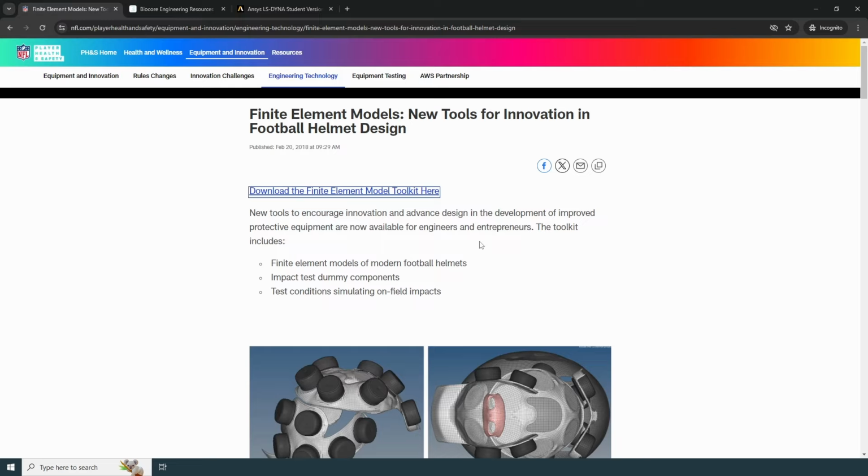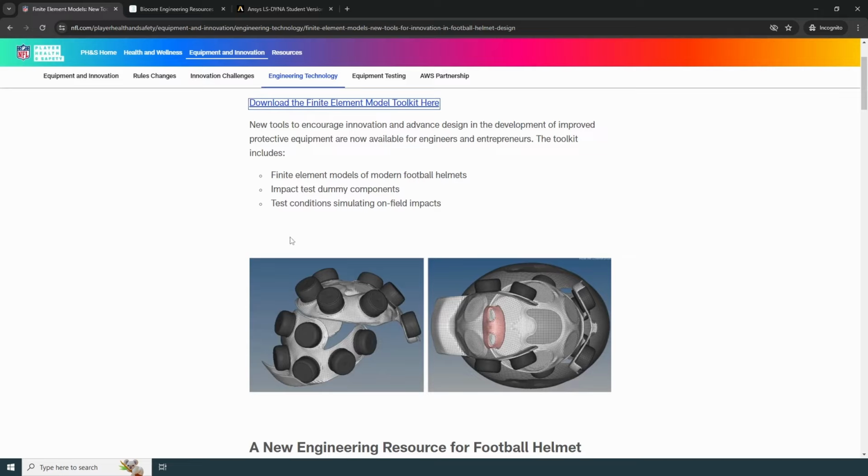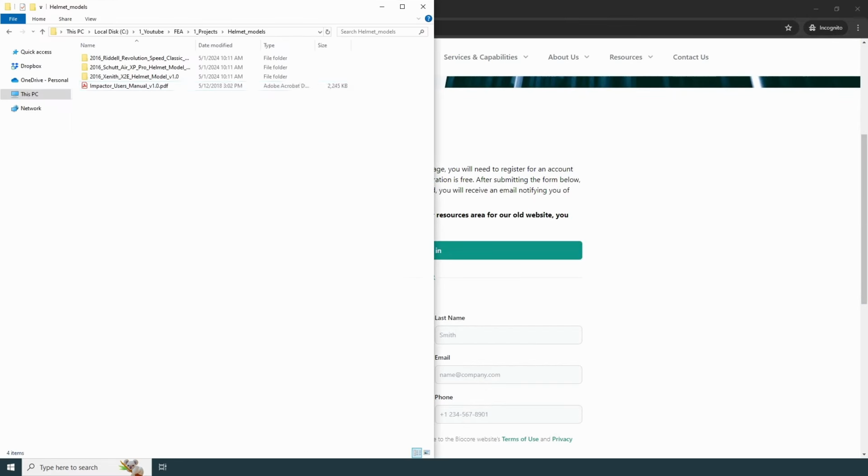If you're trying to get into the field of biomechanics and you're interested in finite element analysis, this is a really, really neat application. So once you download the models, you can go to the folder and look at them. I've got three downloaded, but the first thing you should do is open the user manual. This is the impactor user manual that deals with the validation load cases that were used to validate the models. So that can be useful for anyone if they're looking to see how the models respond in these validation cases.